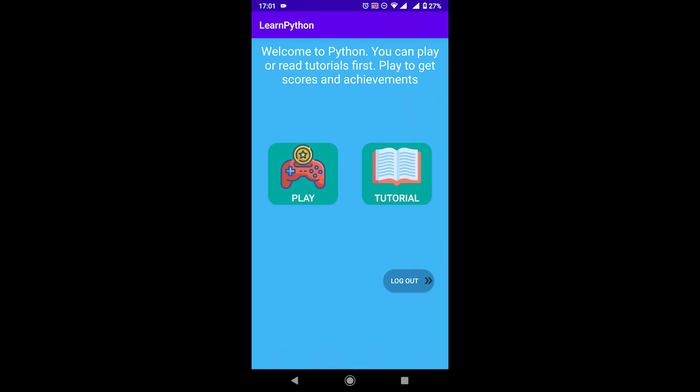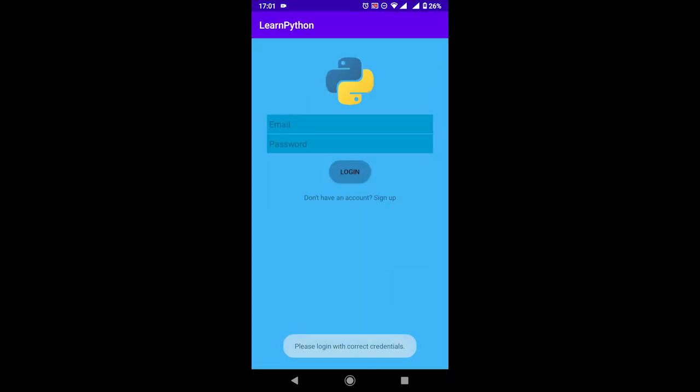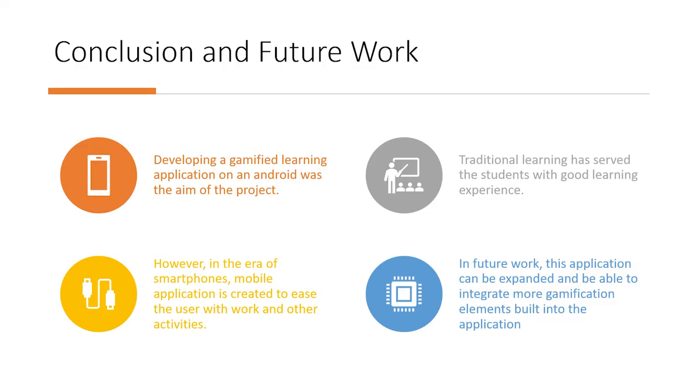Okay, now for the logout function, it is very straightforward, as the logout button is on the home page activity. All the user needs to do is press the logout button, and the user will be redirected to the login page, hence signing the user out from the application. Okay, that's all for the demo.